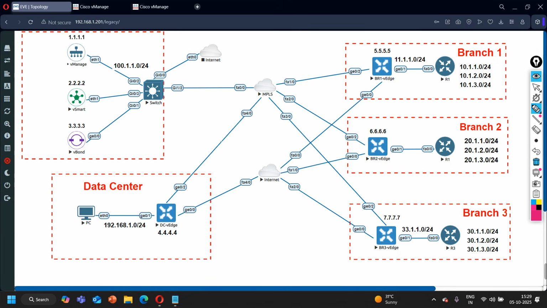And to prefer one transport, MPLS over internet, again we will use a TLOC list, right? In the TLOC list, I am going to call the DC TLOCs, and I will configure a higher preference value for the MPLS TLOC than the internet TLOC in the DC, right? So that traffic goes via MPLS. We want to prefer MPLS.